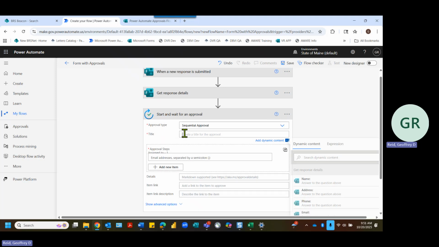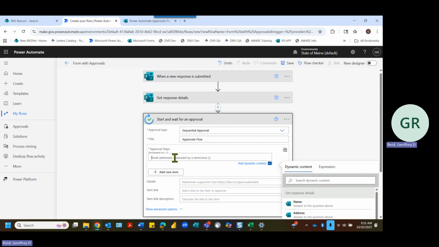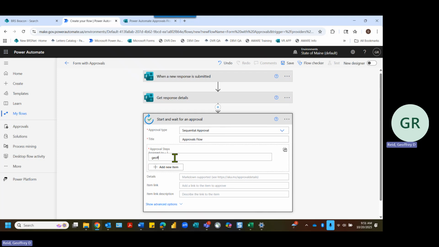So here we need to put a title. So I'm just going to say approvals flow. And you want to assign the person, so it's probably you, right, Cherie? So you put your name in there, your email address. I'll just put in mine for this example, and it should auto load.